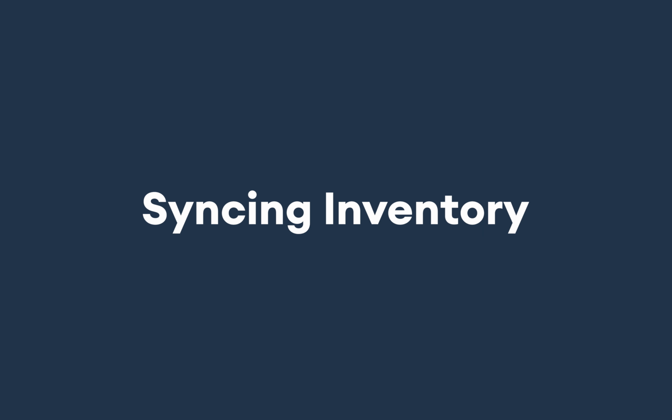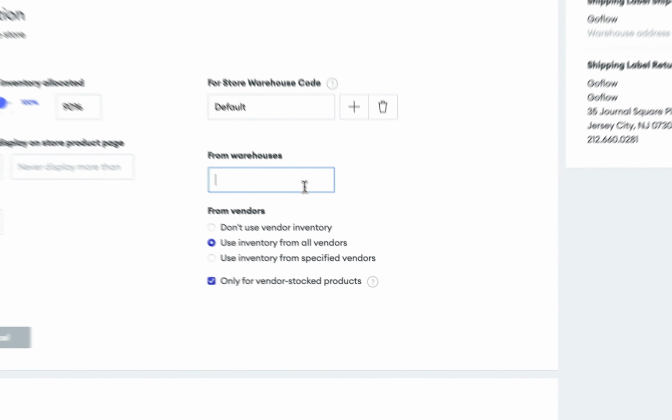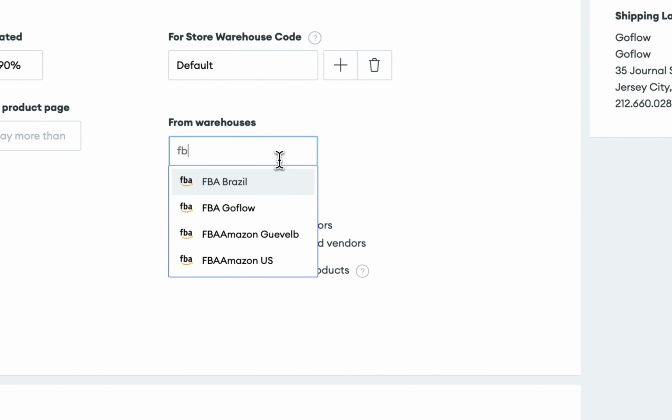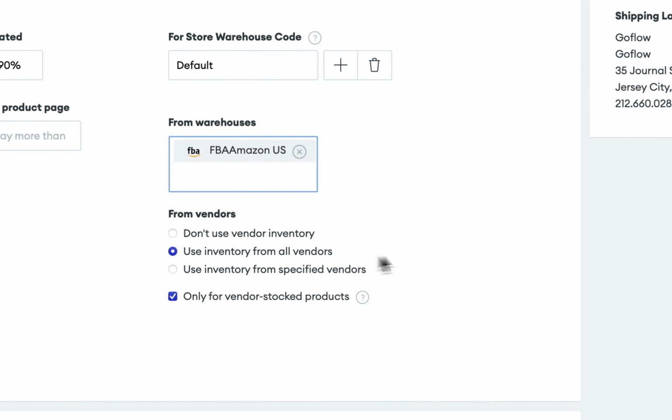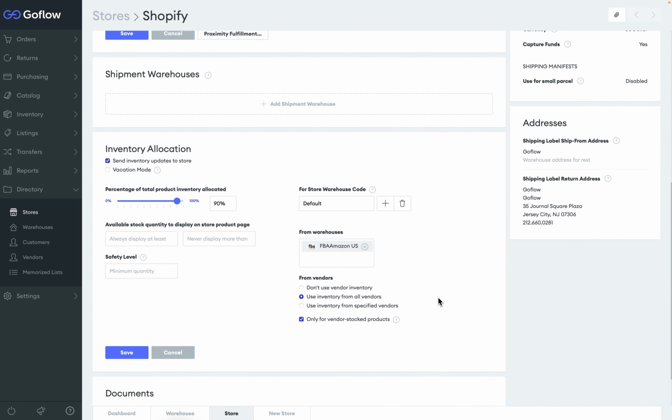Step number 1 is to set up your inventory allocation rules. Goflow makes that really easy. Start by selecting your FBA warehouse. And now, whenever there's any change in inventory in that FBA warehouse, Goflow will automatically sync that information to Shopify so that you can get orders for those products.